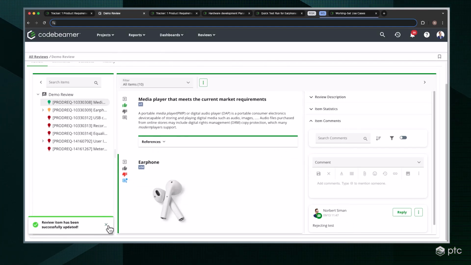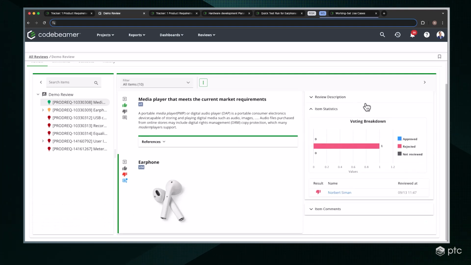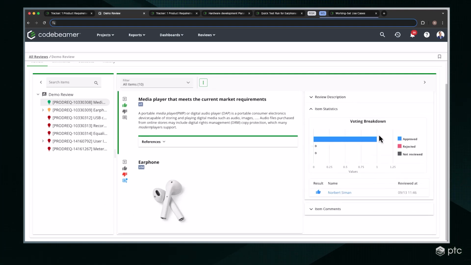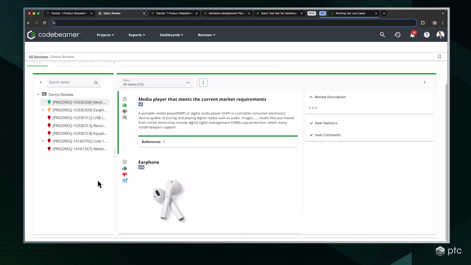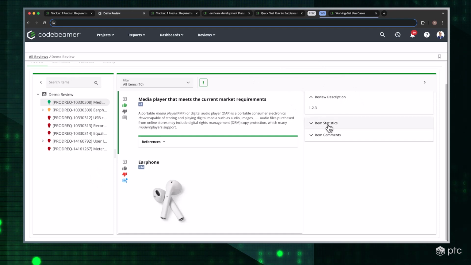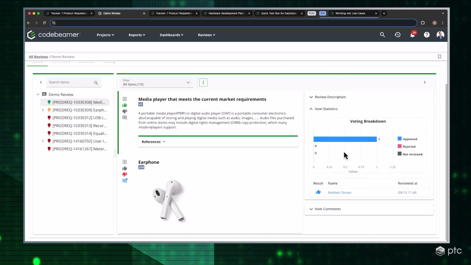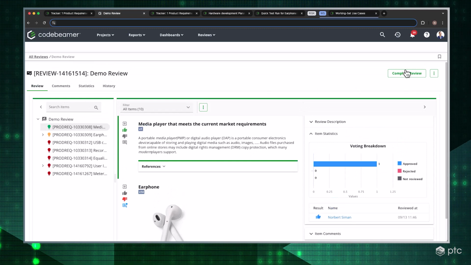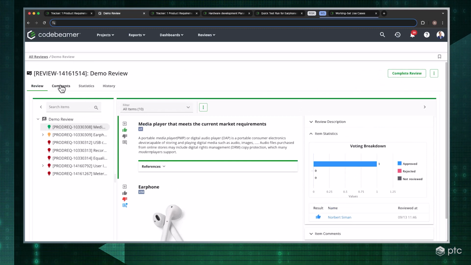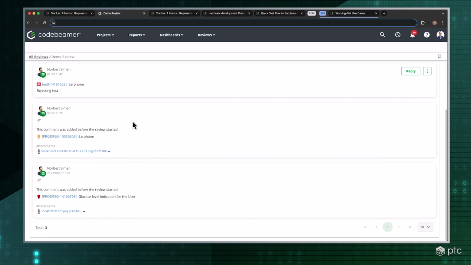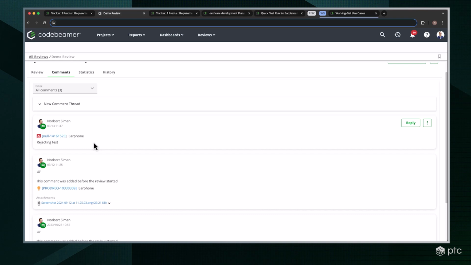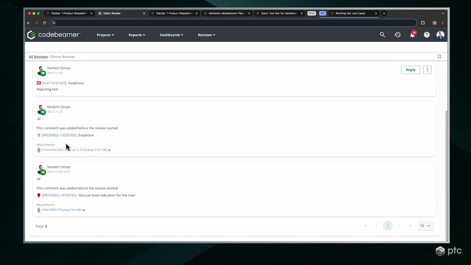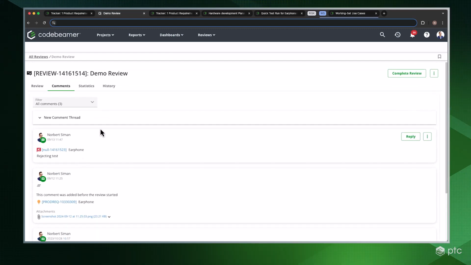All of my actions, all of my doing is going to leave marks, and it's going to be updated in the item statistics. I can always review the description that I created for this specific review. And once I'm done with everything, I can head over and complete the review, but not before I show you the forum or the comment section, which is going to be a place for all of the collaborators working on the specific review to get an aggregate view for all the comments and feedback and questions and such.